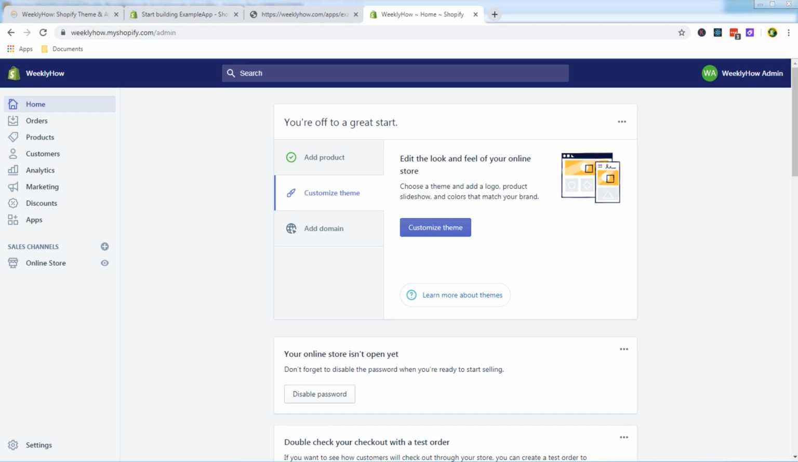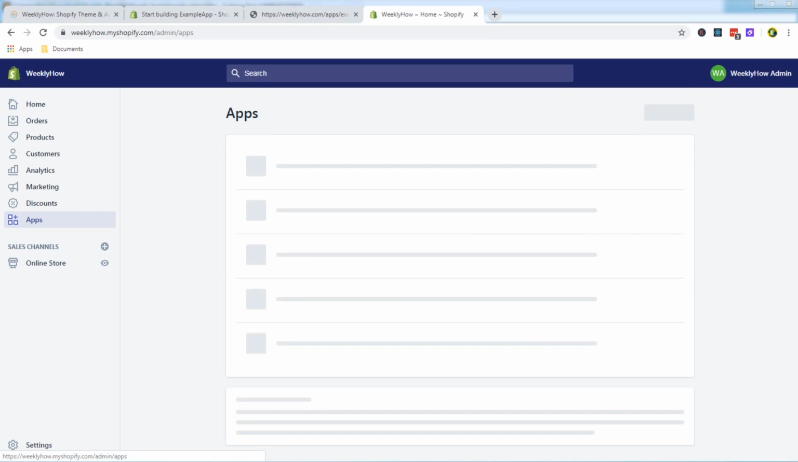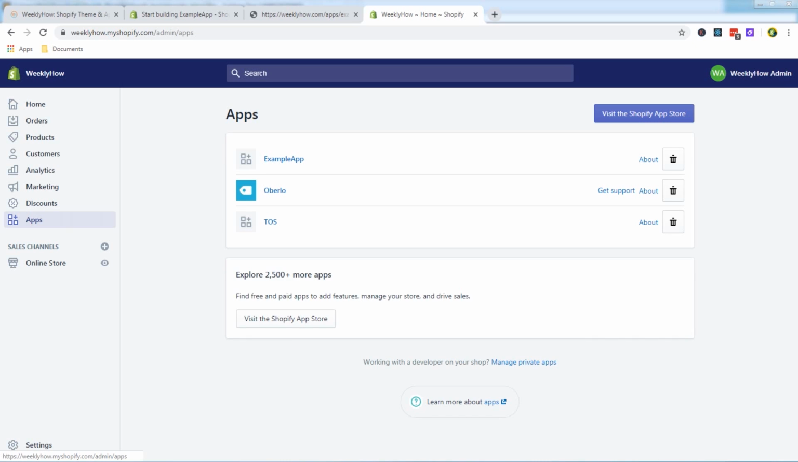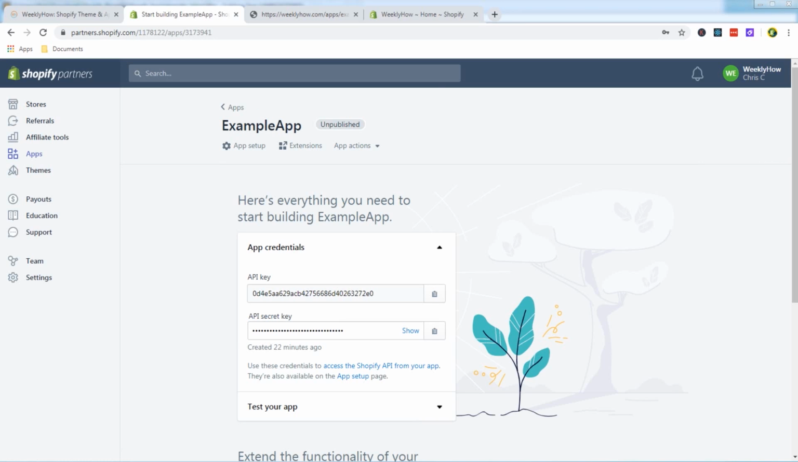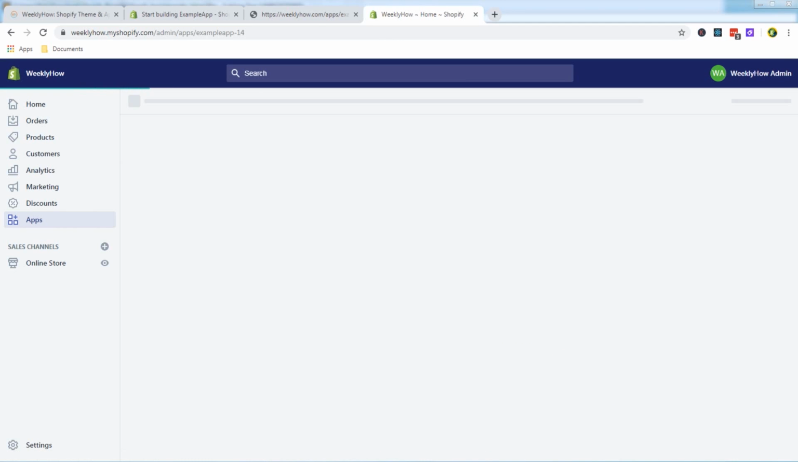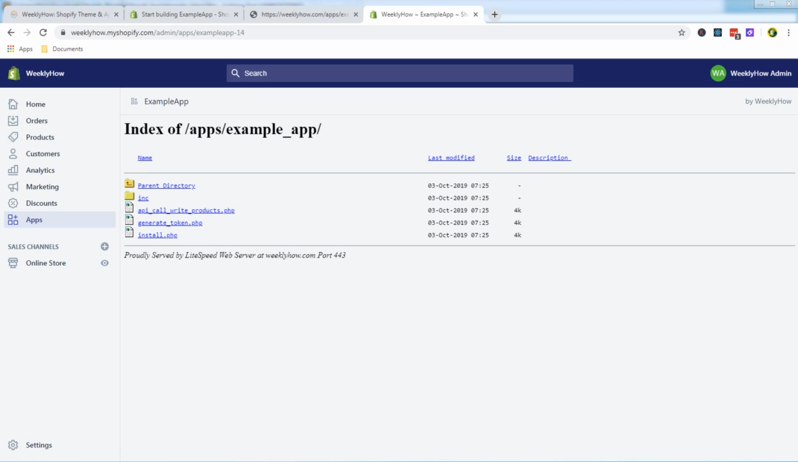Now, since we already have our token, let's go to our store and open apps. And let's see the apps. And as you can see right here, we have the example app. So this is the application that we have created over here. And let's open that. Now, the problem with this application is we don't have the actual index.php. As you can see right here, we have the index of apps, example app, and then here are the files. We have the API call, write products.php, we have generate token.php, we have install.php. This is our index for the meantime.